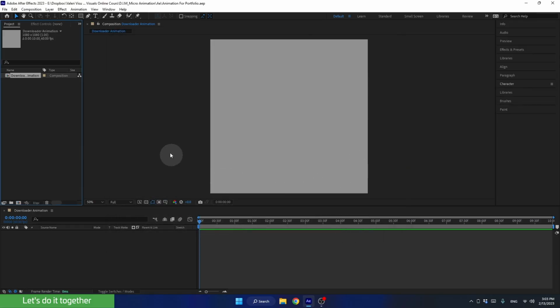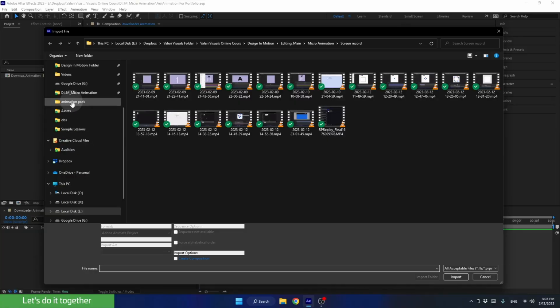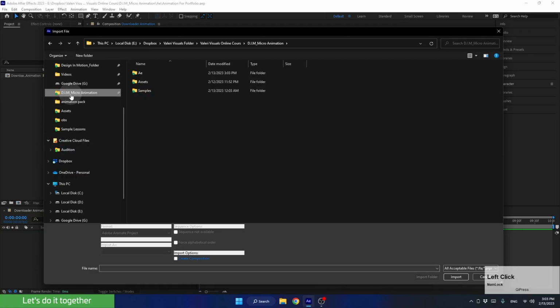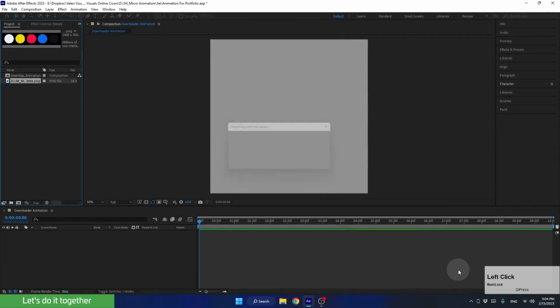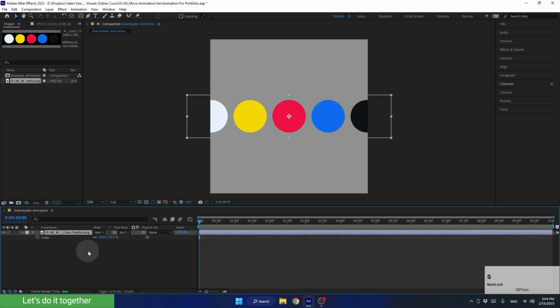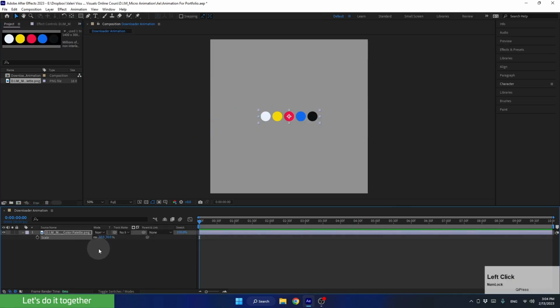Now let's import our color palette into the project. Double-click on the gray area in the project panel. Now we can find the folder we created for the lesson and go into the Assets folder. Let's select the color palette and click Import. Let's drag the layer into the composition, press S, and adjust the size of this layer to 30.